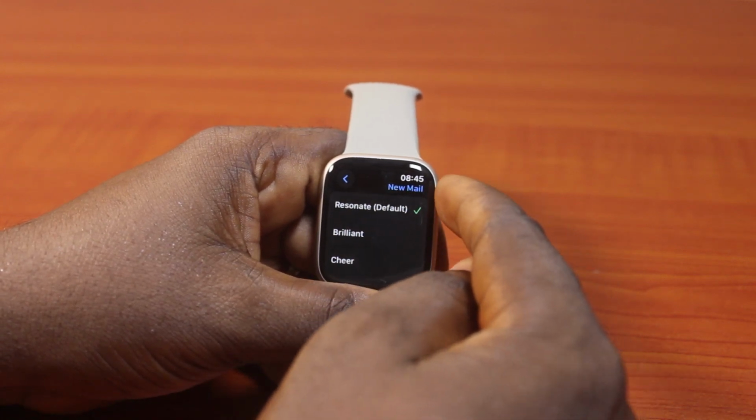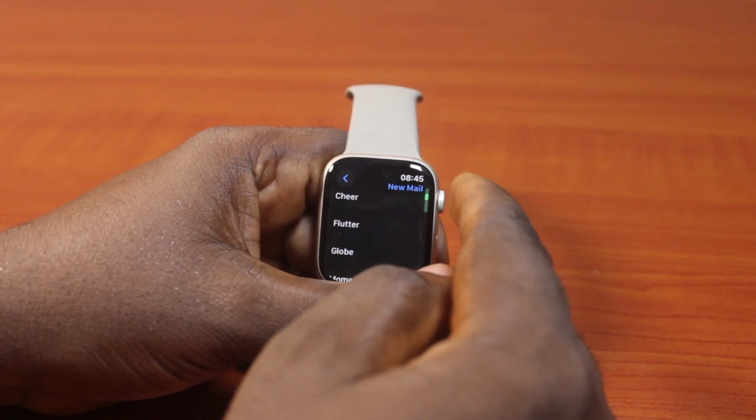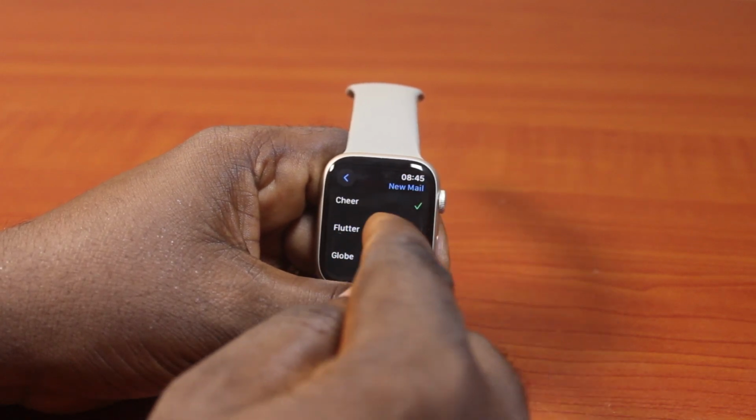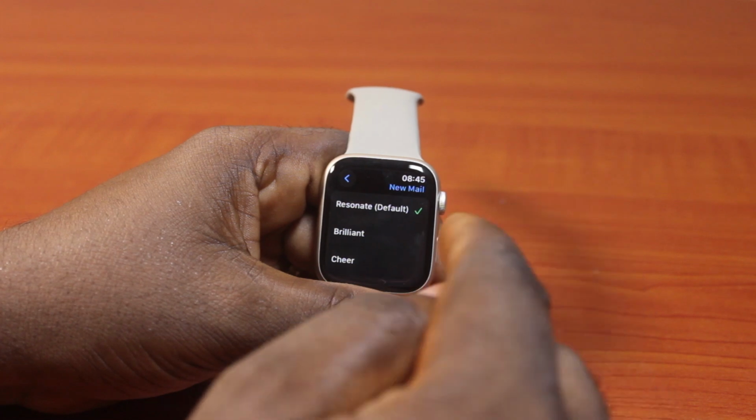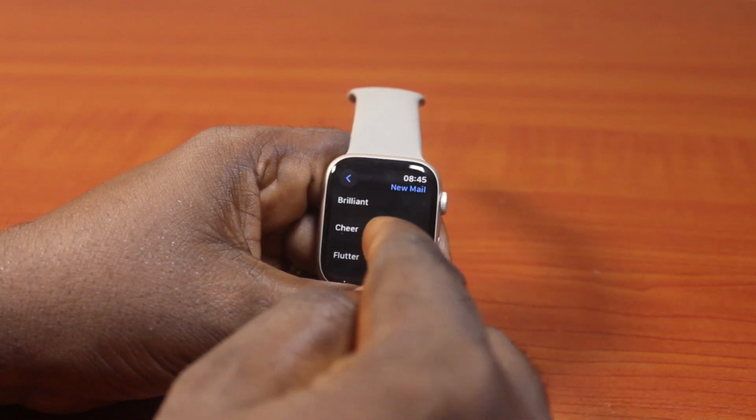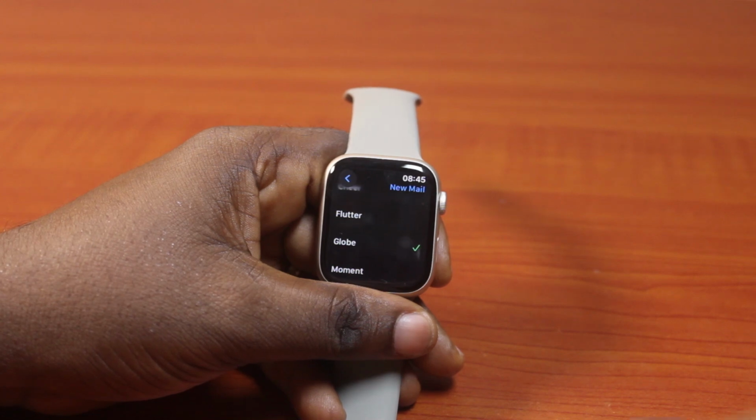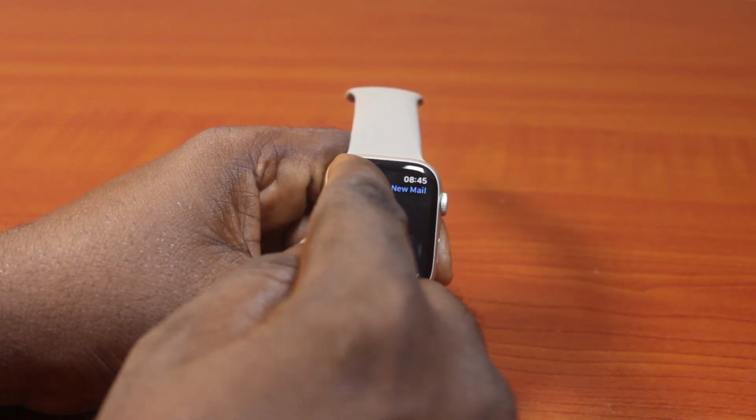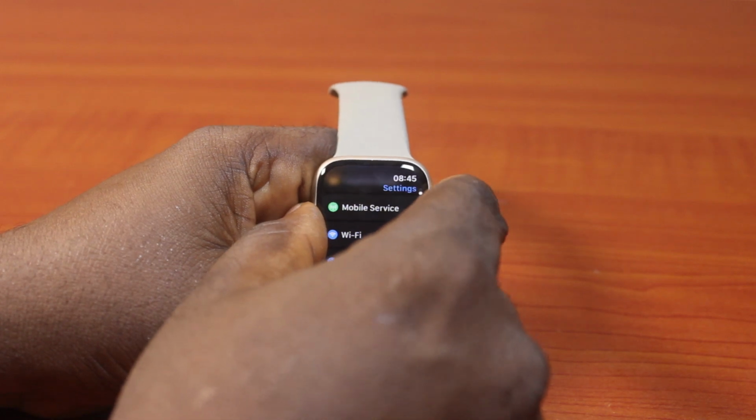Now, these are all the tones or alerts available for you to use for your mail alert on your Apple Watch. Now, to change it, just select one. That's it. Then hit the back button. So when next you have a new email on your Apple Watch, the ringtone will alert you with it.